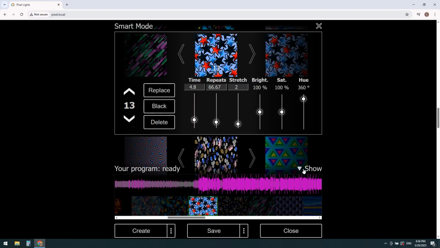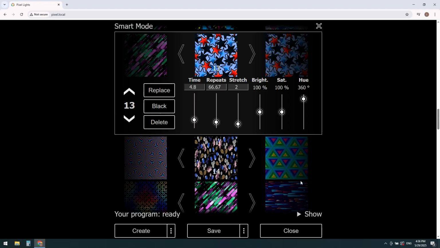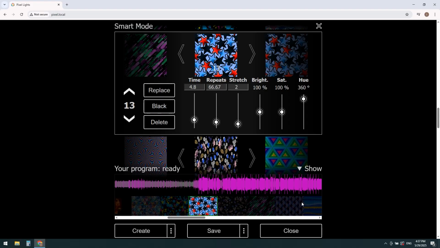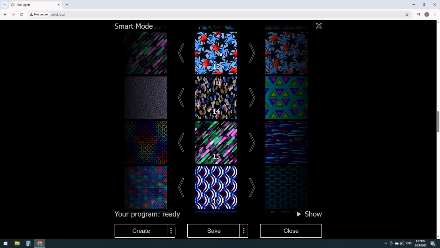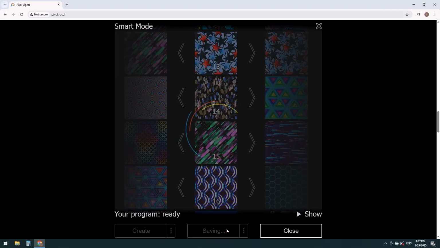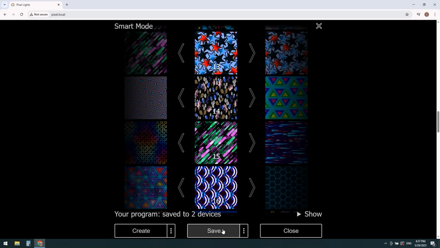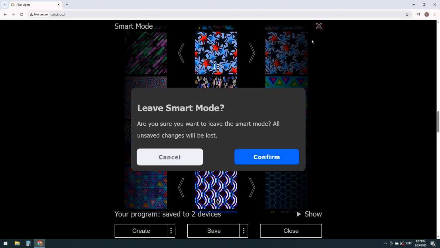The timeline window can be collapsed or expanded at any time. Now, since we've just made changes to the show program, let's save it. After that, I'll show you how to switch between different show programs if you have several stored on your device. I'll close the Smart Mode window.